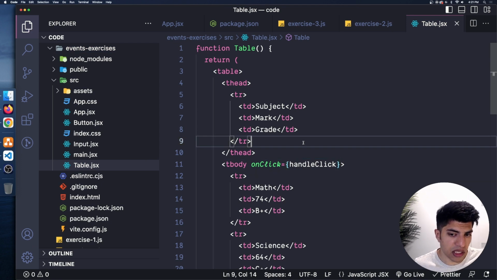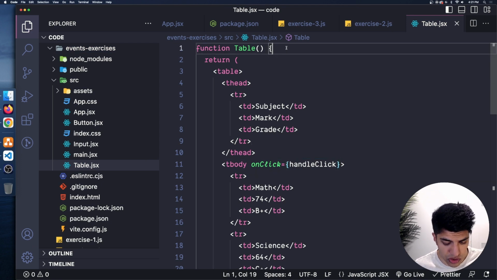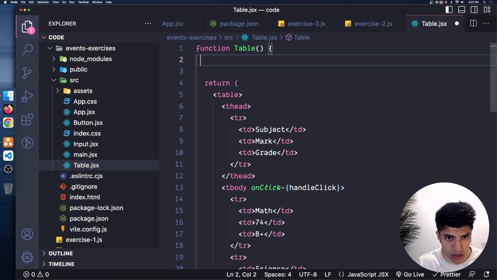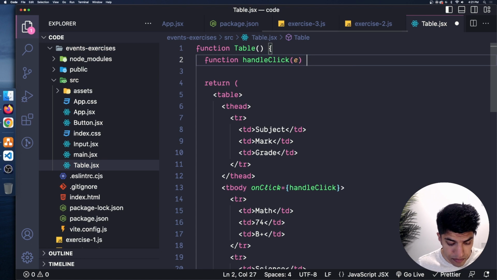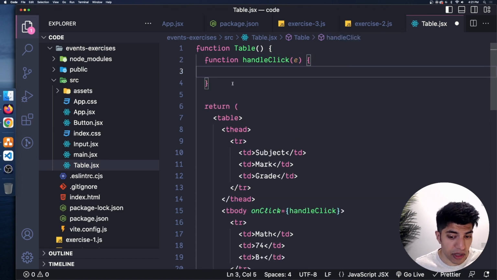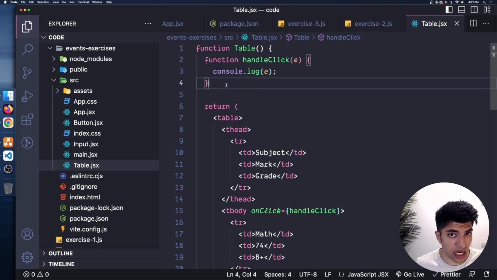And I'll get better at naming these later. For now, I'll just keep it consistent so that we're all on the same page and there are not too many new things at once. And in here, I'll say function handleClick, and we get an e. And that's going to be our event. So I'm going to console.log that event just to make sure this actually works correctly.